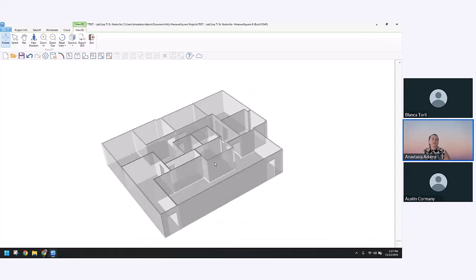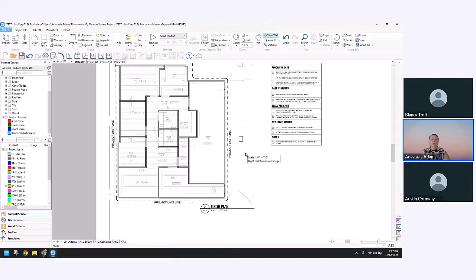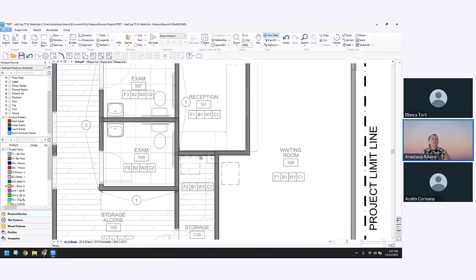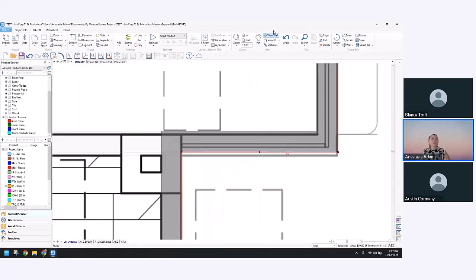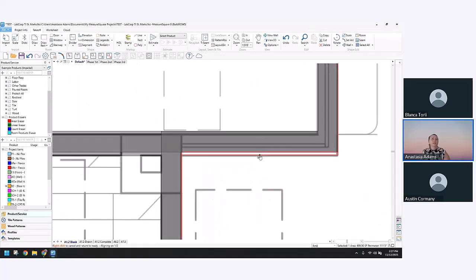This reception doesn't look very welcoming, does it? It's like, thank you, come in, we want your money, leave, right? So let's make it a little bit more friendly, shall we? So I'm going to zoom in nice and tight. Oh, let's put my walls away. I'm going to drag this into position.